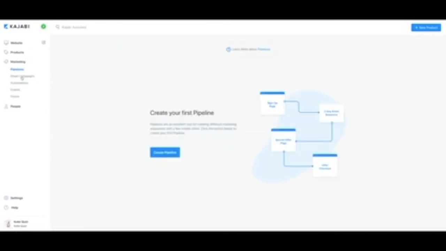You can also create what they call pipelines. So think of those as funnels. So they have a number of different templates already built out for you in terms of different funnels. So you could have a full webinar funnel. You can have an event funnel. Again, they've made this super simple for you to be able to already have the structure in place and just go in and customize what you need to within those pipelines.